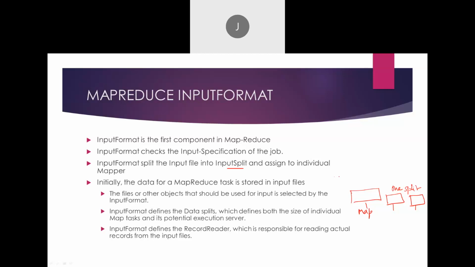Say for example, if the first line is your first input split, then the processing will be done in the first map task, and the second line in the second map task, likewise. Initially the data for the MapReduce task is stored in the input files. The files or other objects that should be used for input are selected by the input format. Whichever file you are going to process will be based on the input format only.